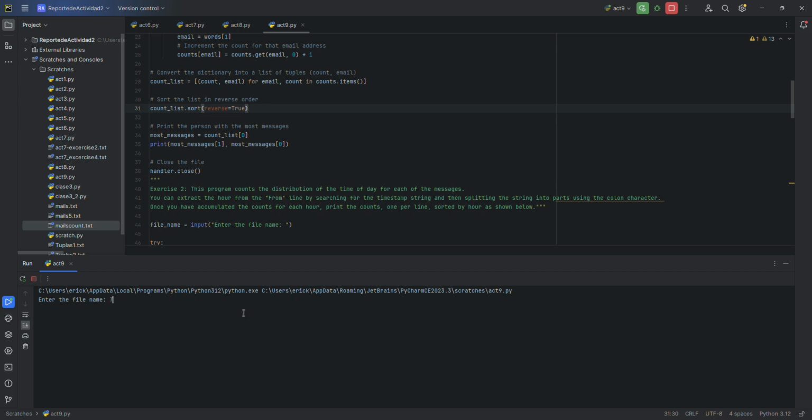So I'm going to type down 2 plus 1.txt. And firstly, it's searching for the txt. Once it found the txt, it's going to extract the email addresses following the name from, and increments the count associated with the email address in the dictionary. After processing all lines in the file, the program converts the dictionary into a list of tuples where each tuple contains an email address and its corresponding count. Then it sorts the list in reverse order based on the count.